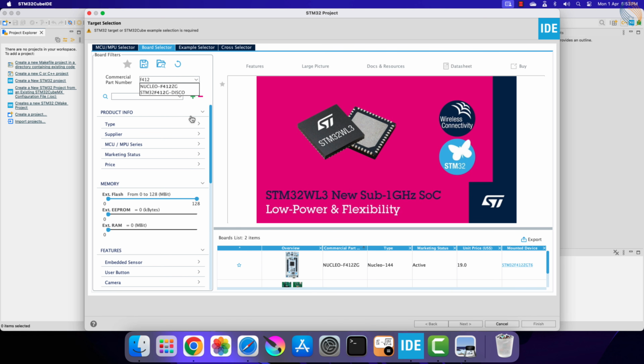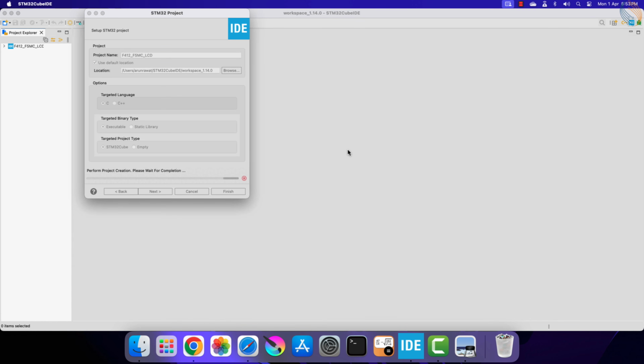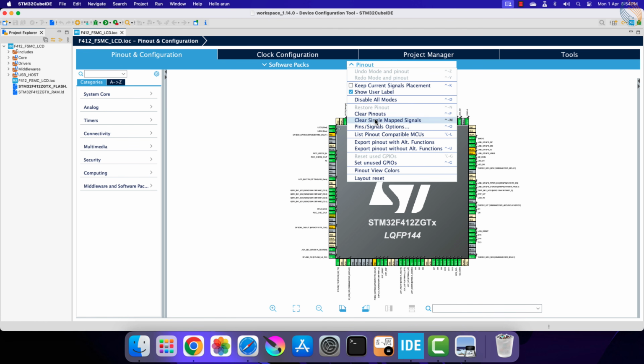Let's create a new project in the Cube IDE. I am using the STM32 F412G discovery board. Give some name to the project and click Finish.